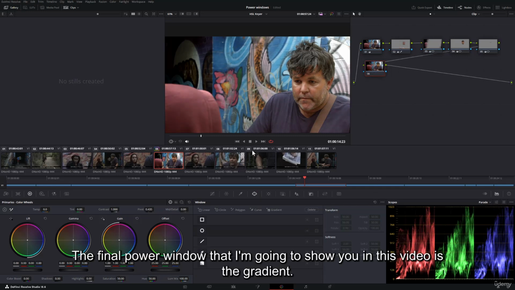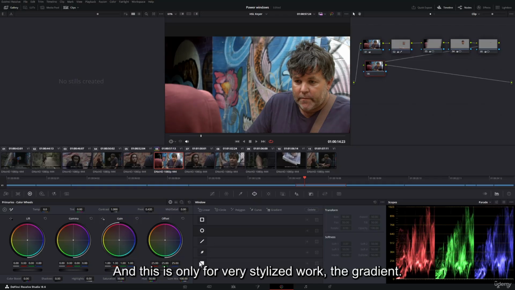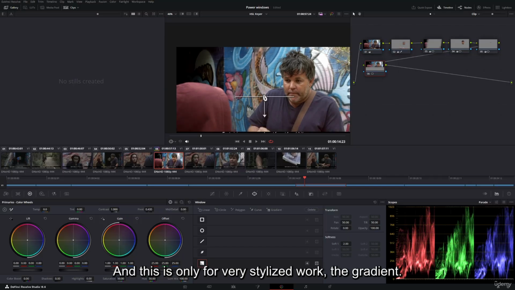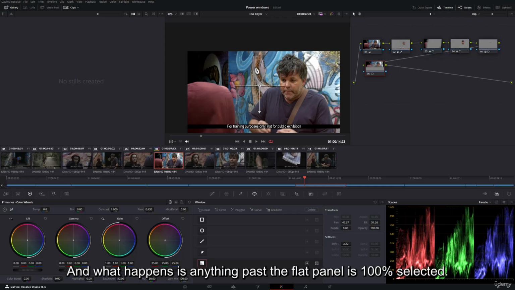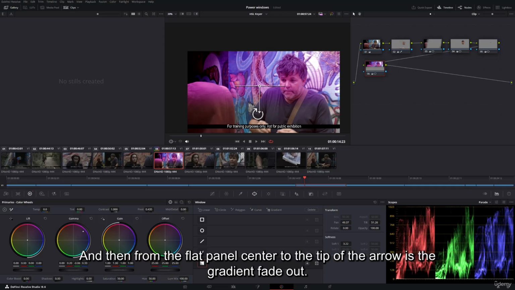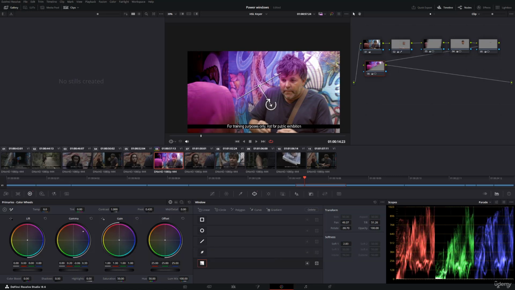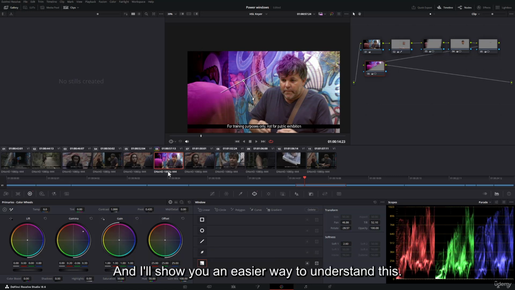The final power window that I'm going to show you in this video is the gradient, and this is only for very stylized work. The gradient, basically, we have a flat panel and an arrow, and what happens is anything past the flat panel is 100% selected, and then from the flat panel center to the tip of the arrow is the gradient fade out. And I'll show you an easier way to understand this.